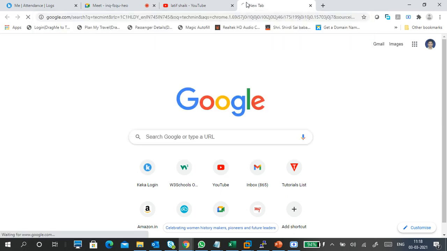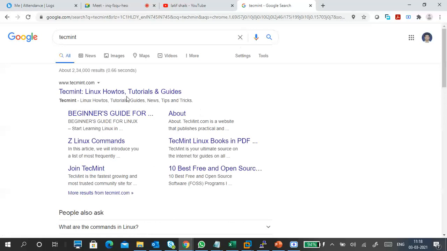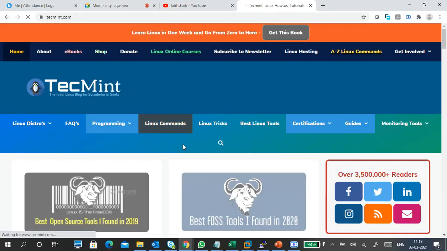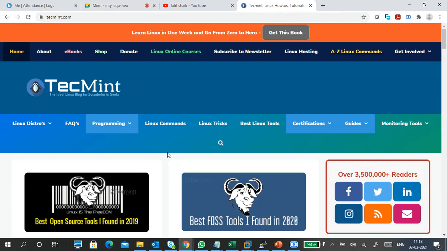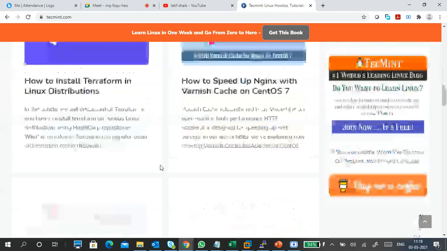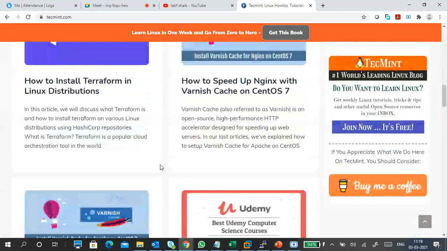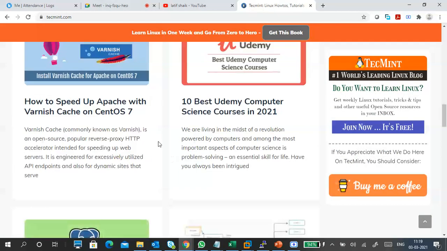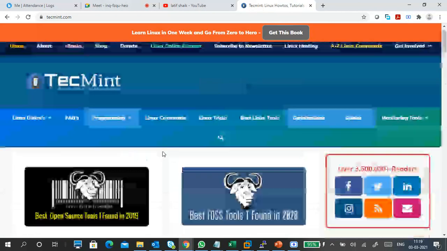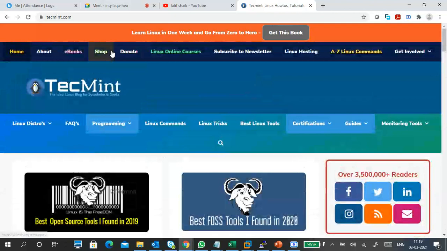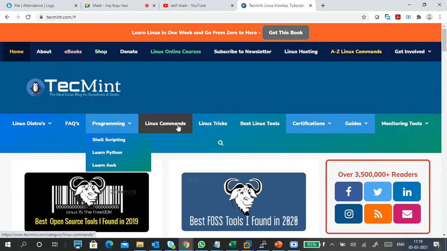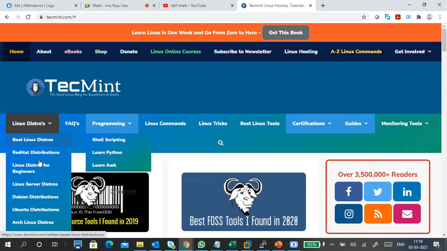This is a text mint only, right? Yeah. So there are so many tutorials. If you don't know how to set things up, then you can easily do it, very simple. There are a lot of books on programming, scripting, Python, awk, Linux commands, tricks, installations, monitoring tools, so many things.